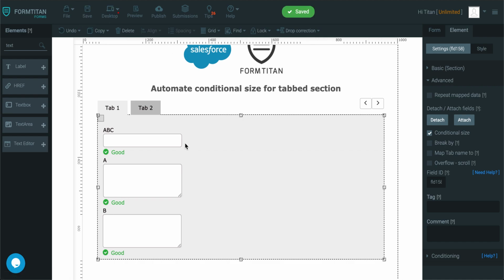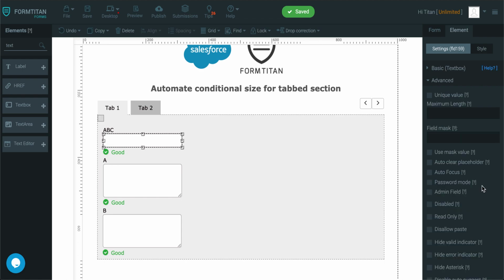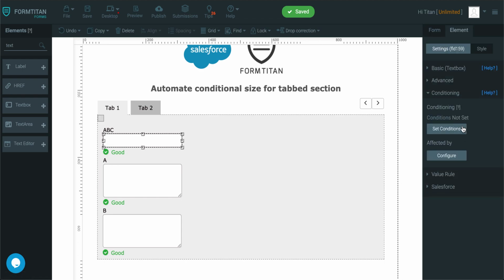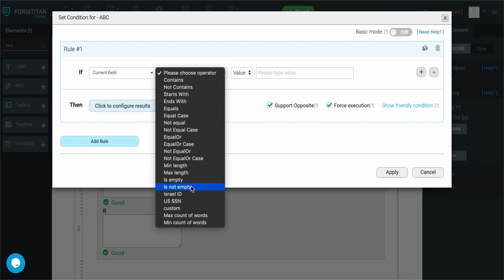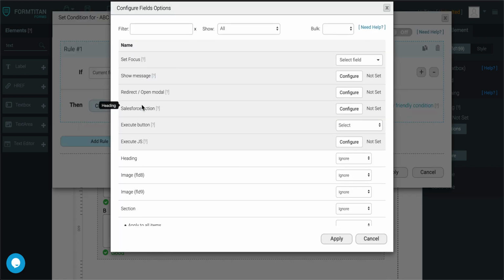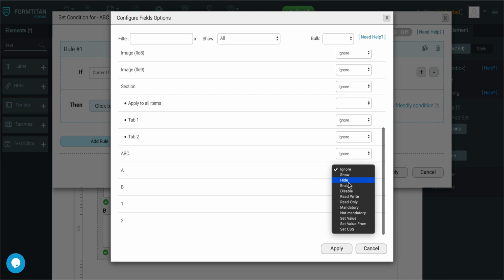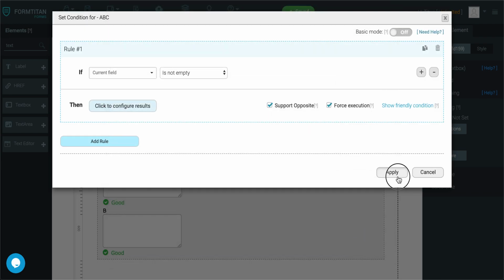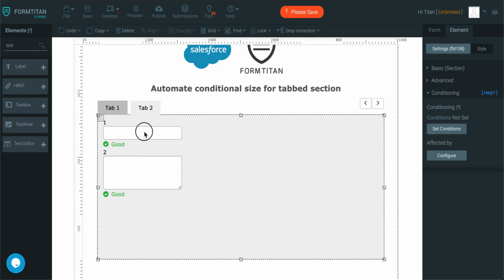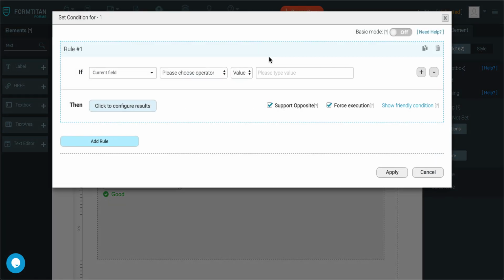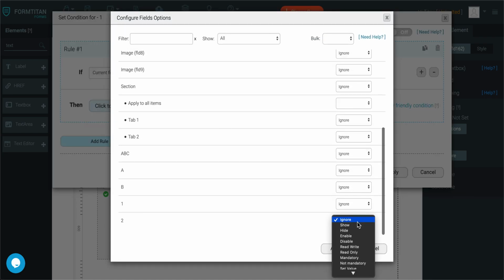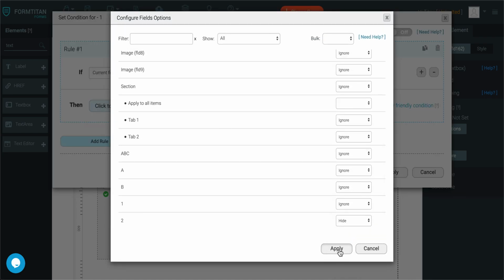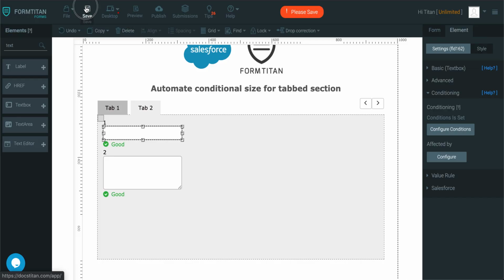Okay, and now we'll go ahead and write conditions. We'll say, if current field is not empty, go ahead and hide A, and then hide B. Very simple on this one. And then here I'll say if current field is not empty, then go ahead and hide 2. Okay. Now let's see how this works.